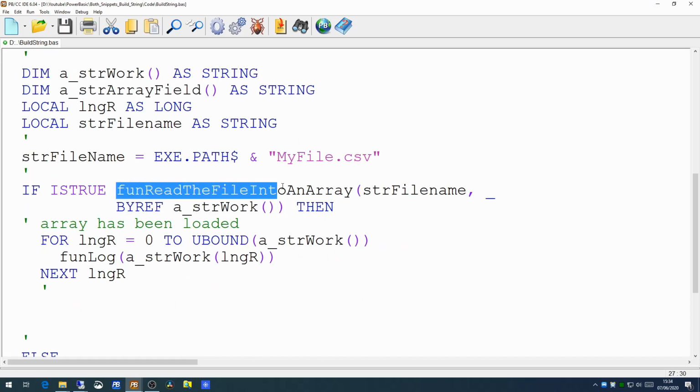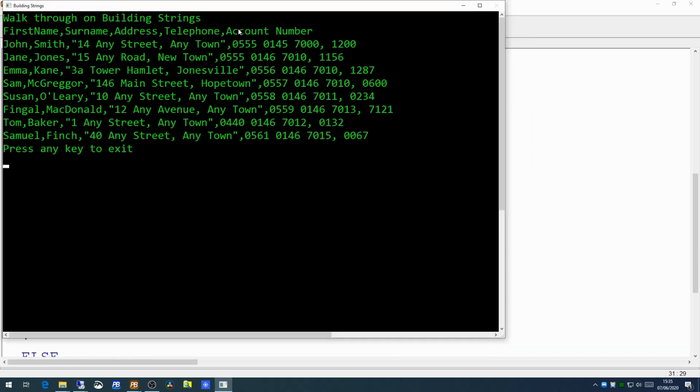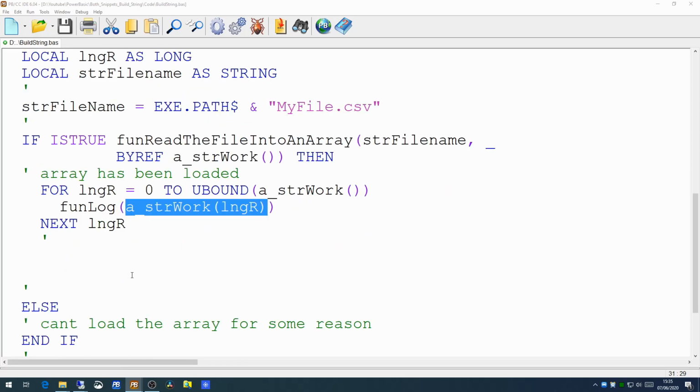We're then using one of our prepared library functions to load that file into an array, and then for each record in the array we're pushing the record out to our log. If we run our program now, we'll see it quite happily puts each of the data lines out to the screen. Now we're going to use this to demonstrate the accumulation of data in a string.